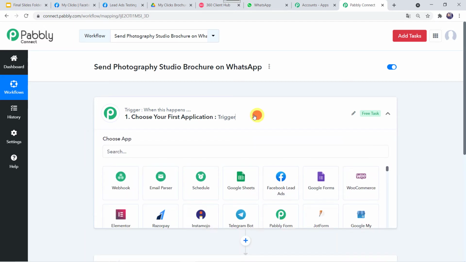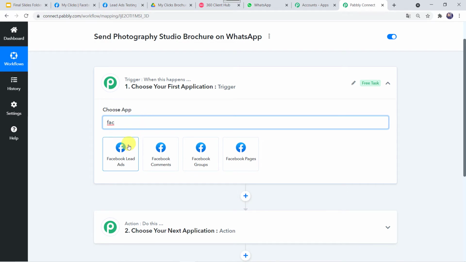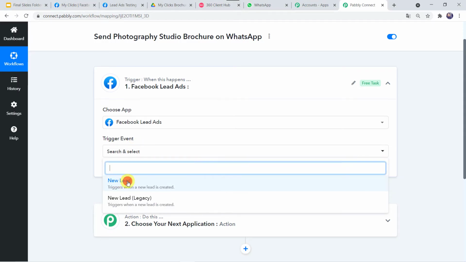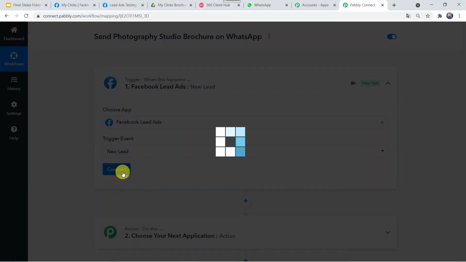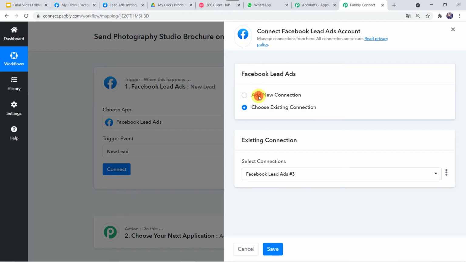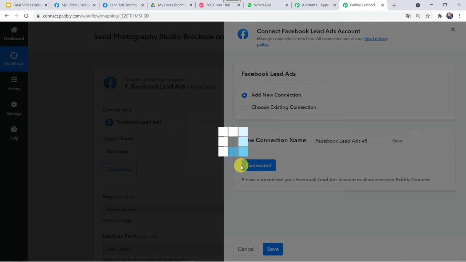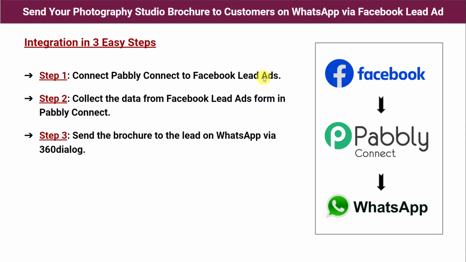So in the trigger application, we are going to select the application as Facebook lead ads. Let us select this. Here in the trigger event, we have to select new lead. Now let's click on connect. Here we have to click on add new connection and connect with Facebook lead ads. Authorization successful. Okay, and now Facebook lead ads is connected to Pabbly Connect. So here we are done with the step 1, that is connect Pabbly Connect to Facebook lead ads.